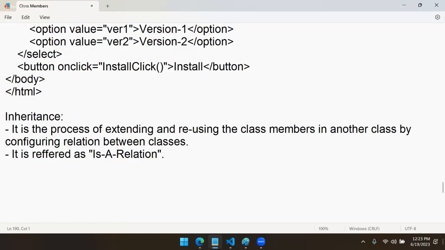Aggregation is called a has-a relation. And this is called an is-a relation. We have the is-a relation. Right? Has-a relation and is-a relation. Right? So inheritance is the process of extending and reusing the class members in another class. Previously, what we were doing, without configuring any relationship, we were using. But now we can configure the relation. How do we define the relation?